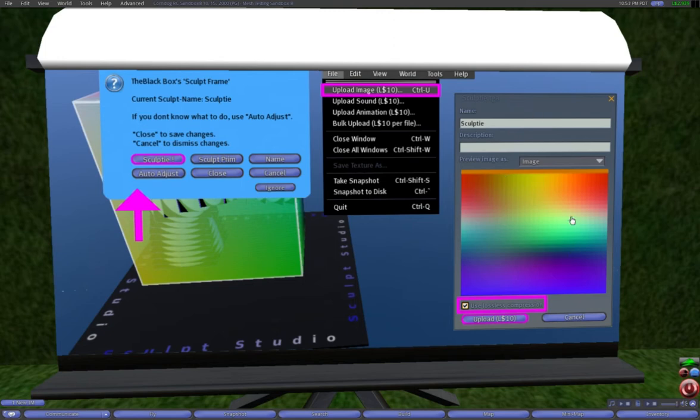You'll get this window here showing your preview. Then down here there's a box with Use Lossless Compression. Every sculpt has to be loaded with lossless compression on it. If you don't do that, it'll be kind of whacked out. If you ever do get a sculpty that's really whacked out like that, you can come here and make sure that you had this box checked when you uploaded. So click upload, and then your texture will be uploaded into your inventory in your texture folder.